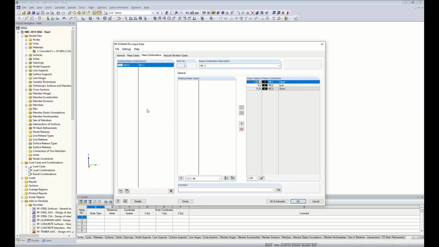So you have the ability to create multiple mass combinations here. So we can do so in the lower left-hand corner. You can make copies, you can create new mass combinations, because maybe we want to consider some different combination types where we don't include live load, or maybe we don't include snow load, just to see how our natural vibration analysis changes with those different considerations.